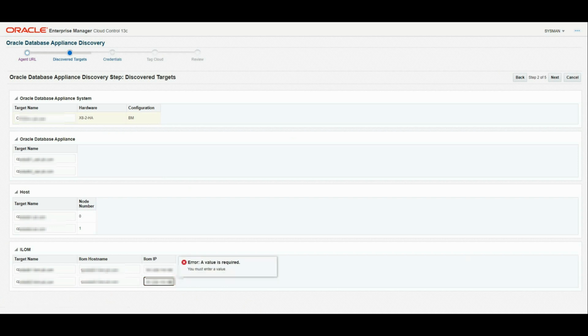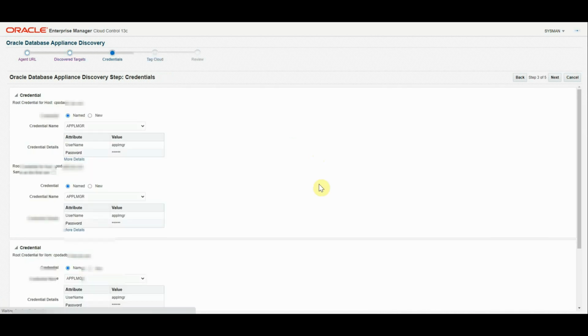For example, I have specified the target name, host name, and the IP address for the ILOM in the second host manually because it was not taking it automatically. Once all the values are appropriately set, click the Next button.